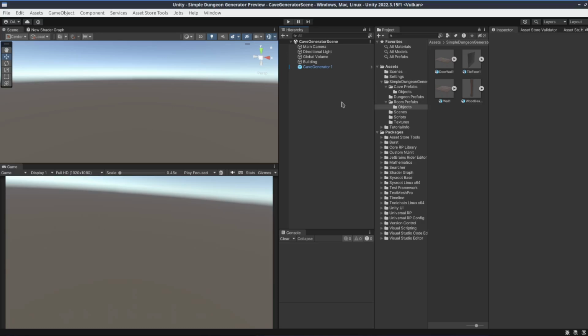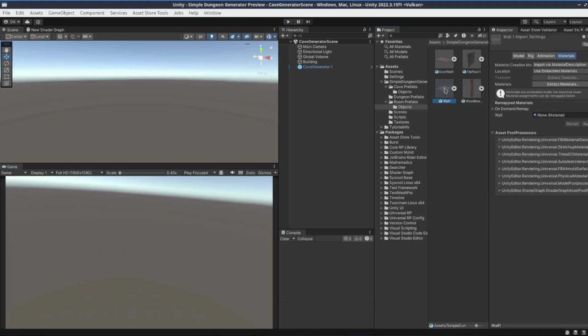All right, hello. I'm going to quickly run through something that has been requested from us here, which is how to reskin the objects as part of the simple dungeon generator. There are two ways that you can go about doing that. You can either do that in Unity, which is kind of the quick and dirty method. You're not going to get a ton of mileage out of that, but you can do it. And then the other method is with Blender, which I will show in the second part of this video.